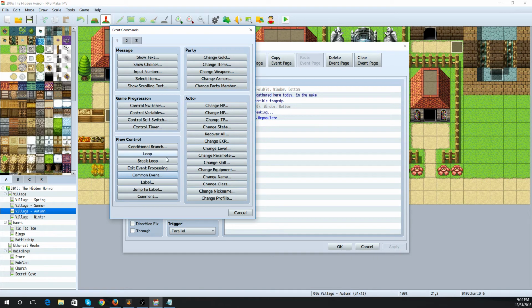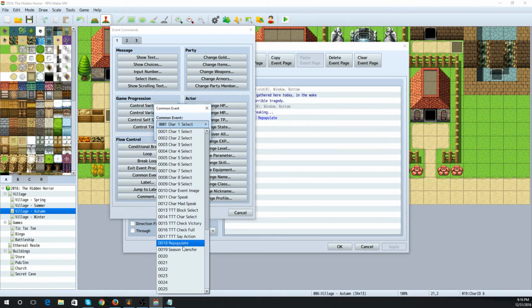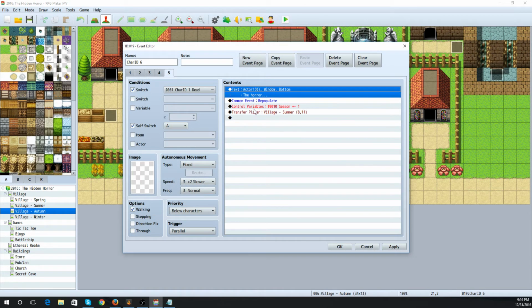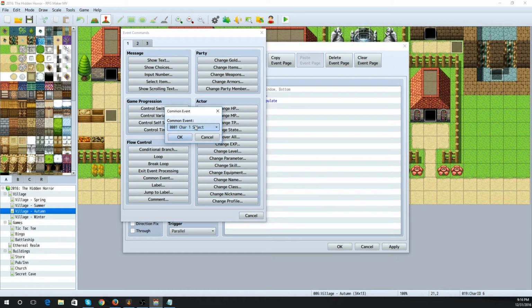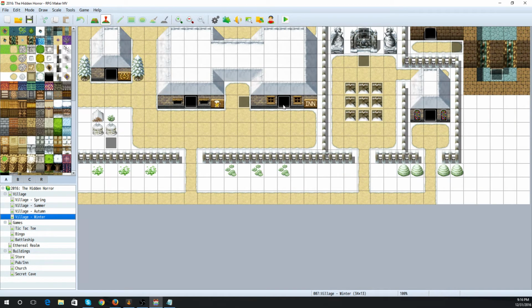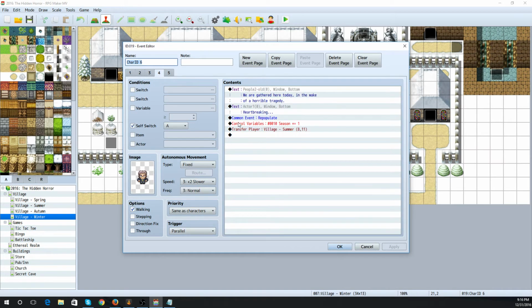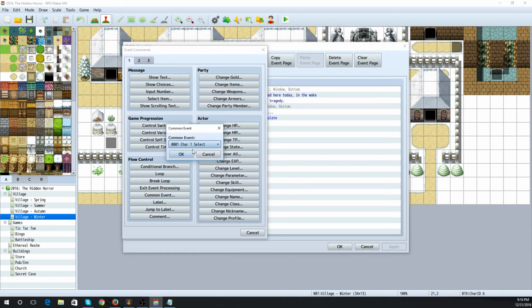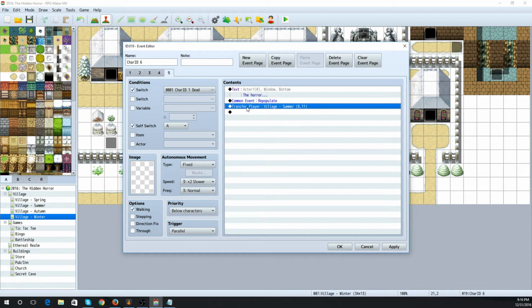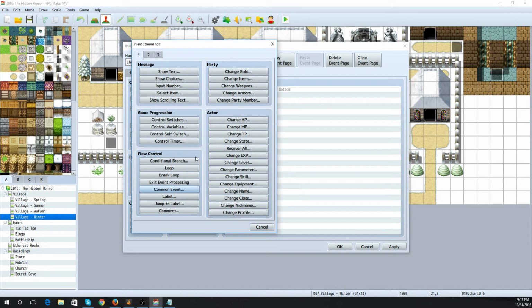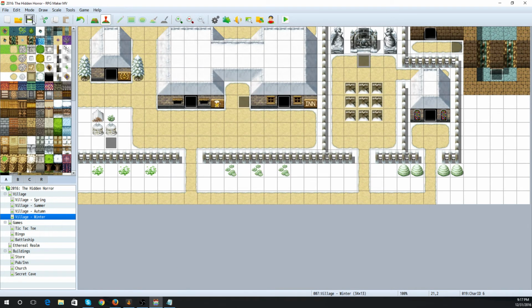And calling event. And calling event. And last one, winter. That should handle all the transfers.